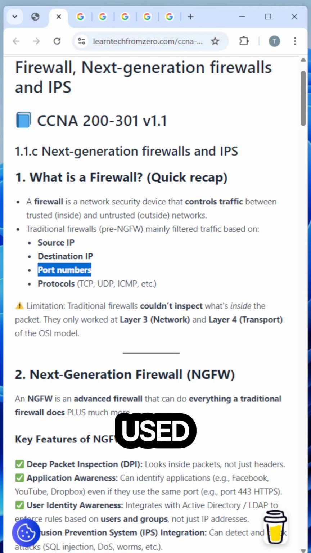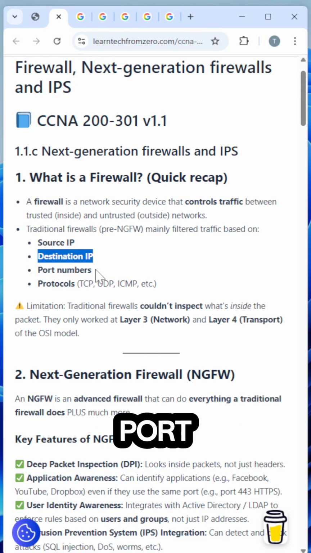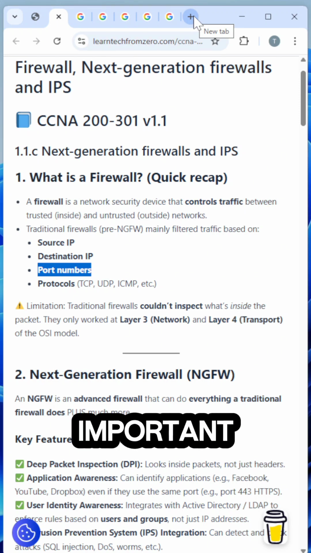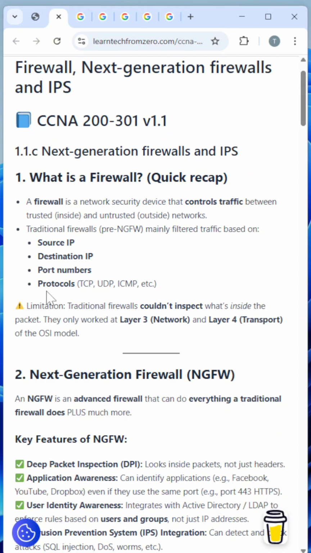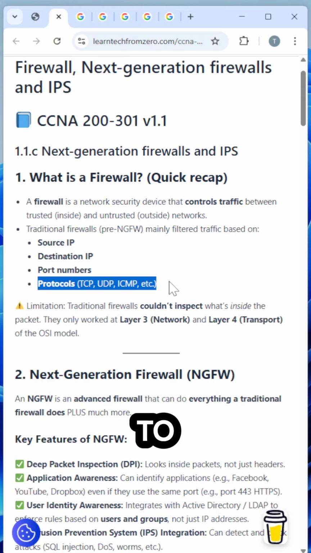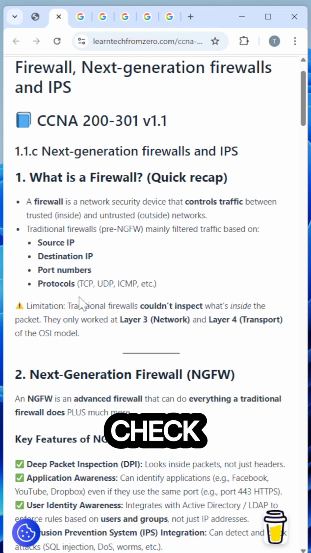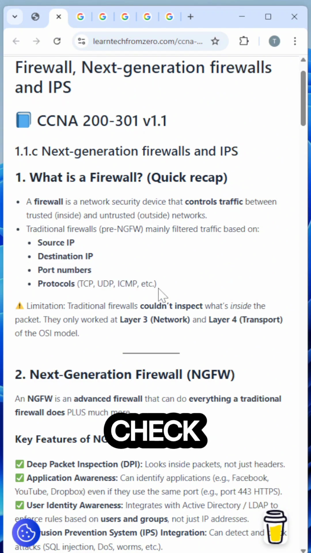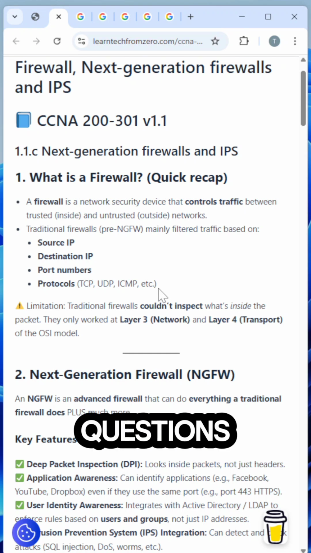Filter means they used to either block or allow the IP addresses and port numbers, like 21, 22, 23. You need to check those port numbers. There are many port numbers, and there are very important port numbers as well. And then they used to monitor and control protocols, such as TCP, UDP, etc. If you don't understand any of them, we will be covering every single topic in the future, and you can also check our existing videos. If you have any questions, just leave a message.